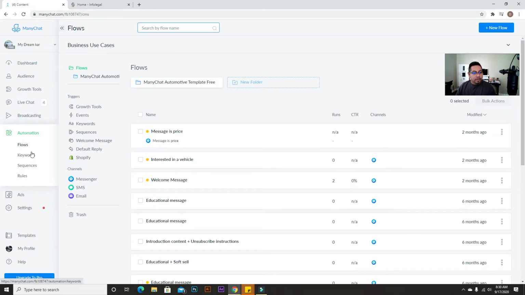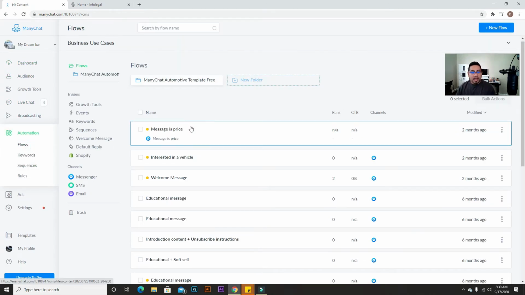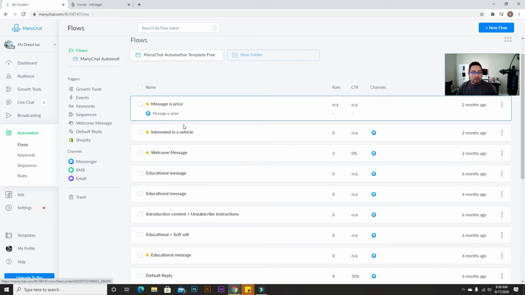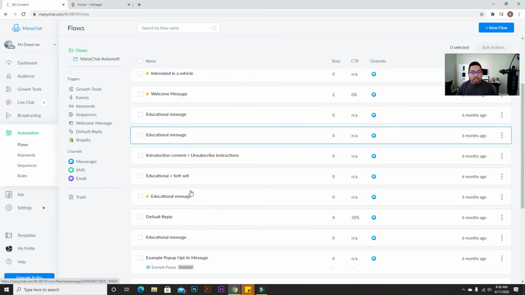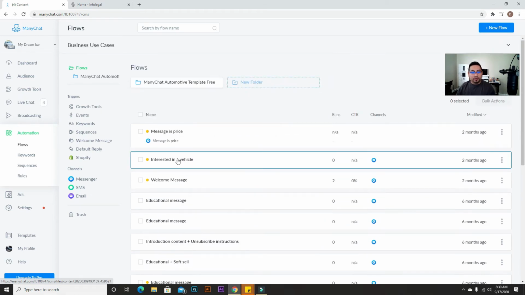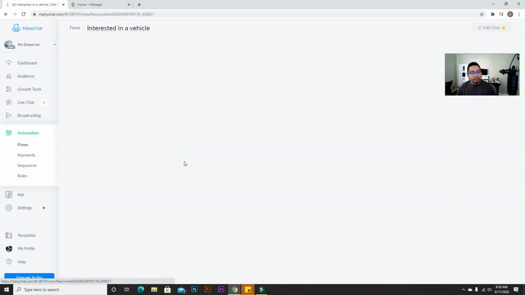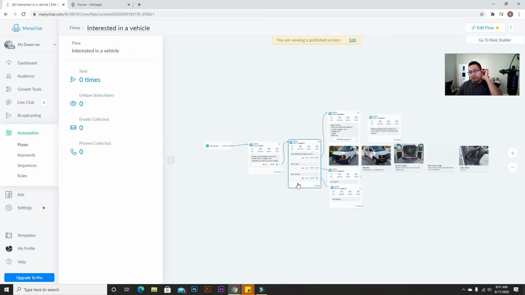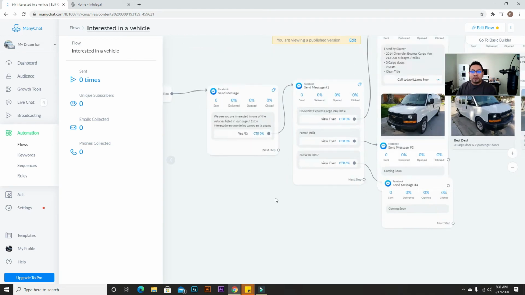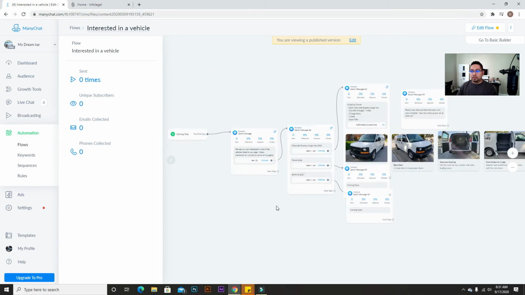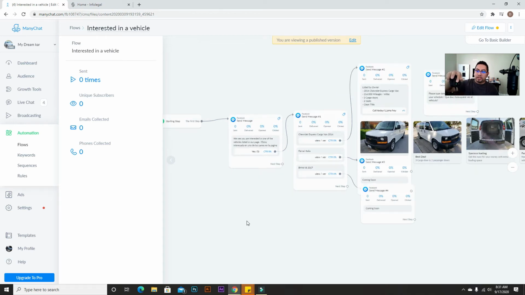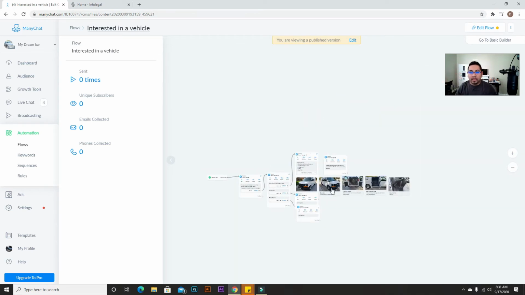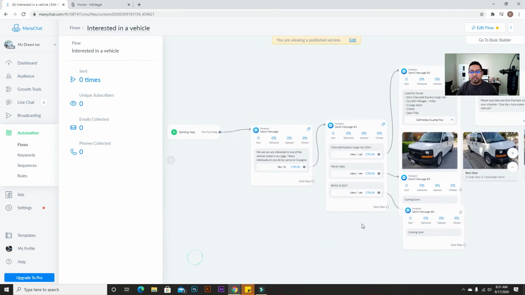If we go to automation and then to flows, I have a flow which is message is price, interested in a vehicle, of course a welcome message, and other stuff. Okay, so if we go here, this is a flow. On this part you're going to see the structure of it. In order to make it bigger or smaller, you can use your mouse. Usually it's just this little button right here. I don't know if you can see it. You just move it up and down, and you'll be able to get this going.